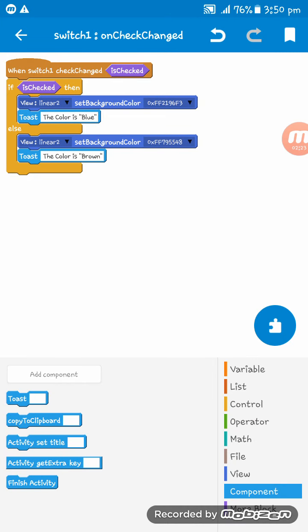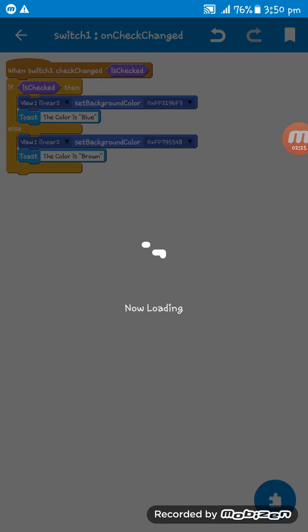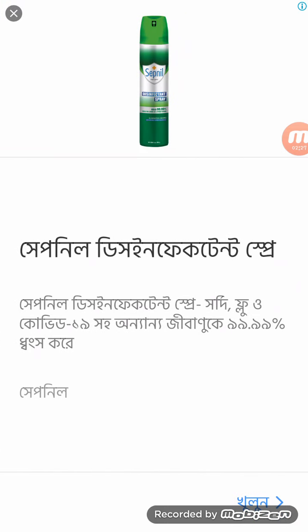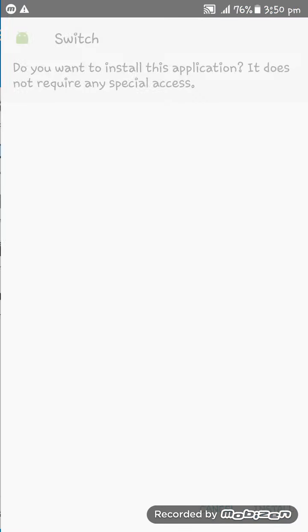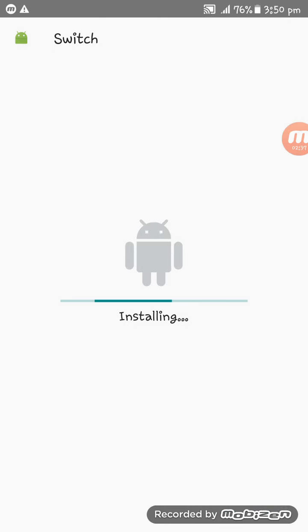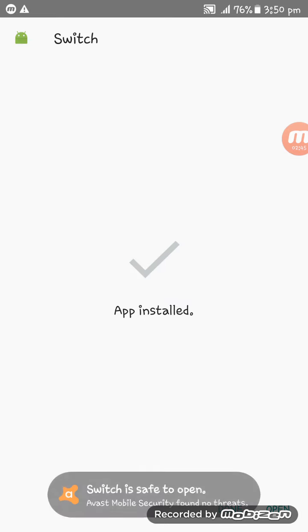Okay, now this is a sample use of the switch component in Sketchware. So now I am running the app. Here we go. Now I am opening the app.